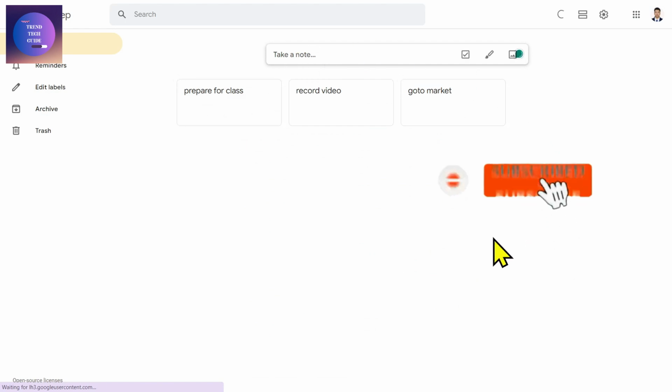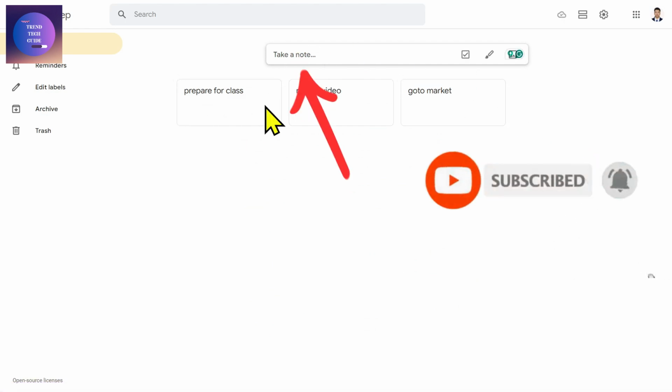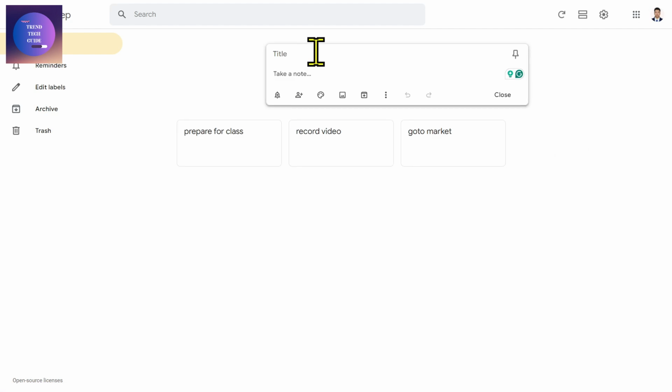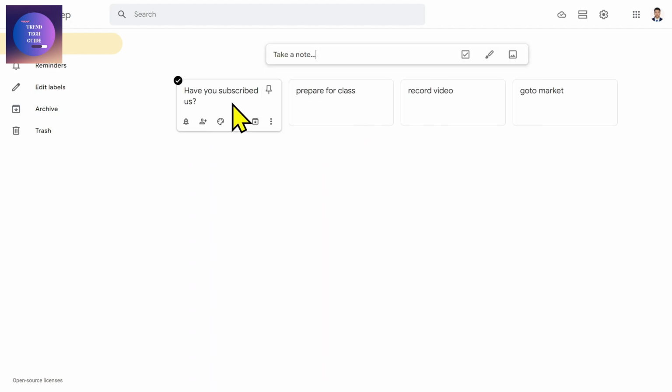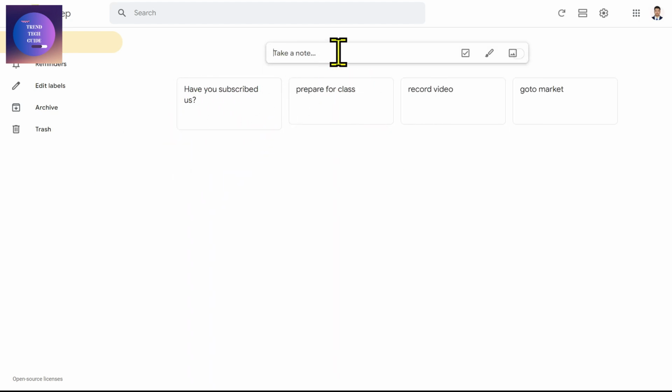Now if you want to add some notes, you can just click on this Take a note. And now I'll enter one. Have you subscribed to us? You can see I have created this note. And after you create this note, you can click anywhere over here, and that's it. We have successfully taken the note. Also, if you want more notes, you can just click over here and create in the same way.